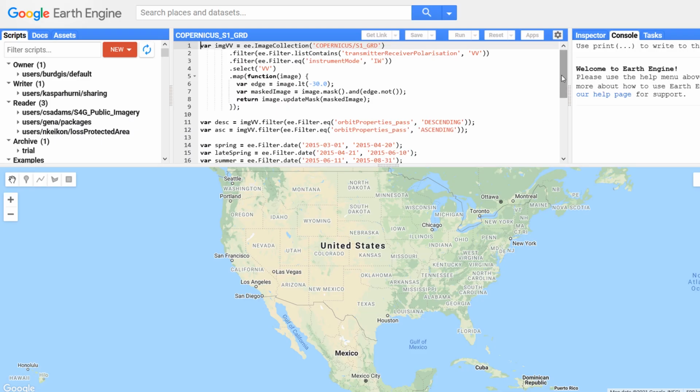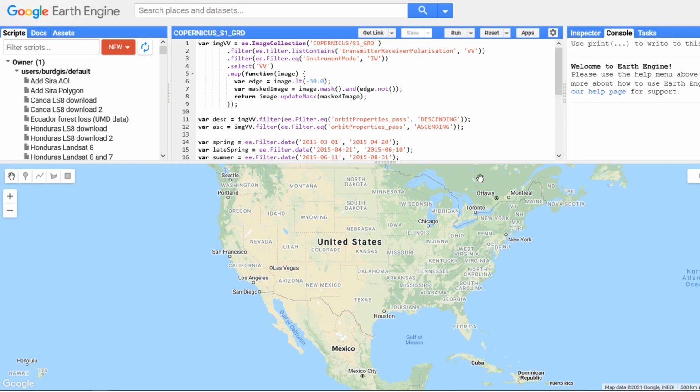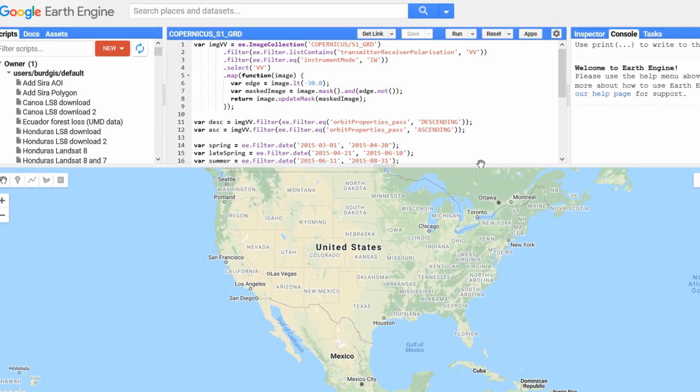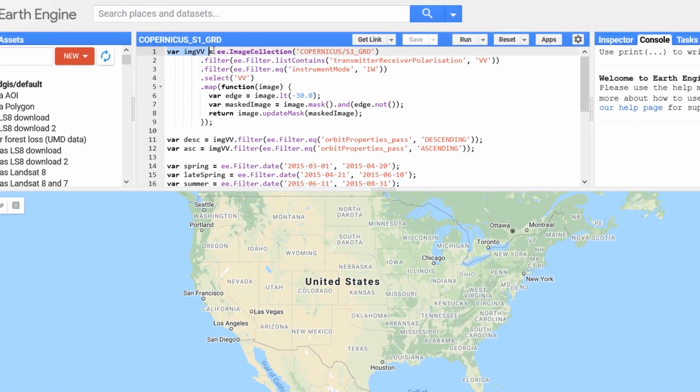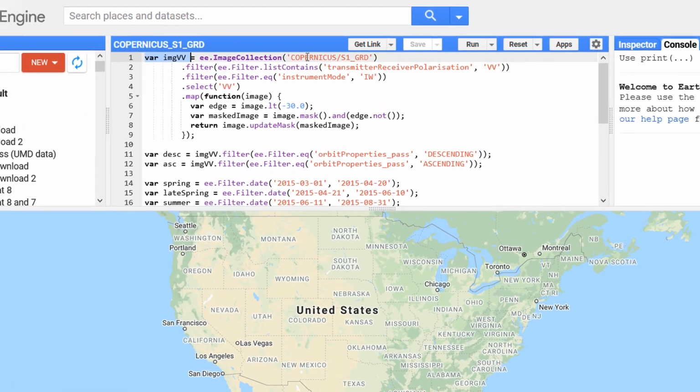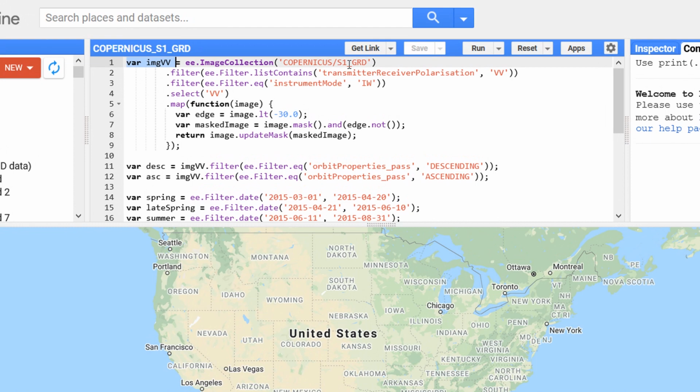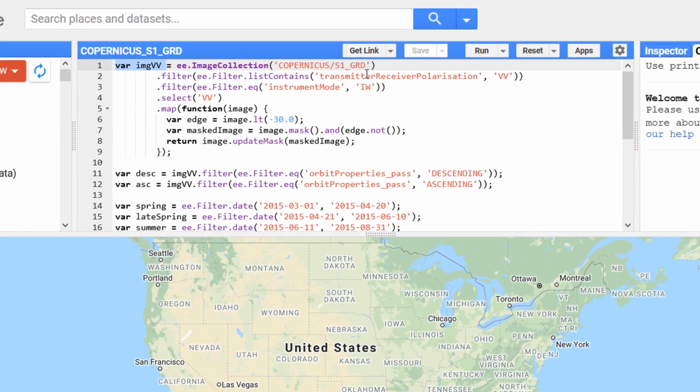So with this in Code Editor, we are currently working in JavaScript. And what I'd like to do is get this to a workable state, have a look at the code, see what it's doing. And once I've done that, I am going to convert it to Python. Before we start to tinker with the code, let's have a look what the sample code is doing. And first up, we are going to create an image collection, and it's going to be using the Sentinel-1 GRD dataset.